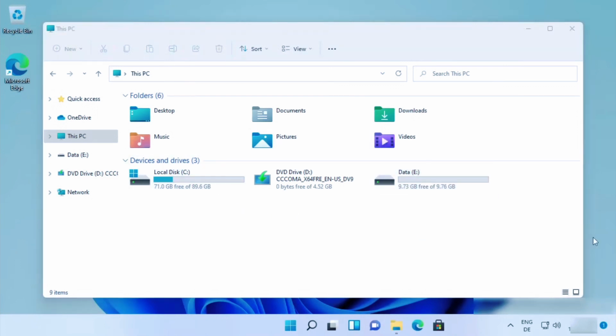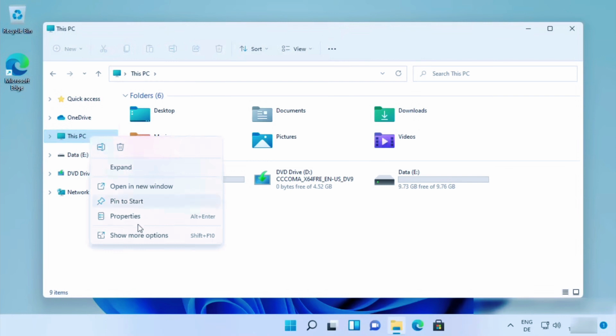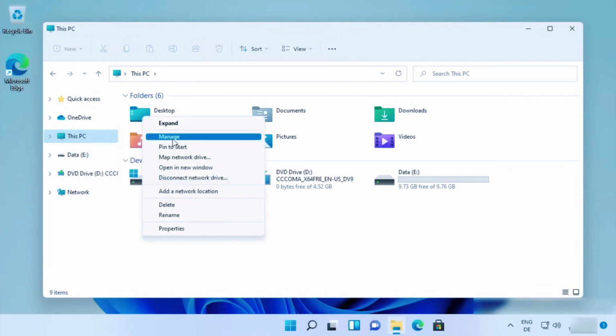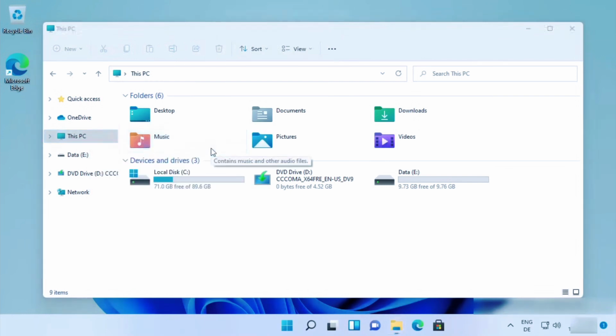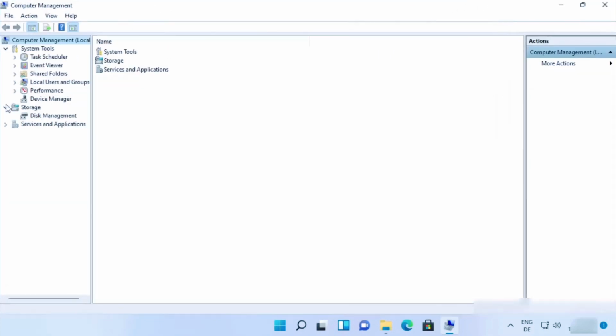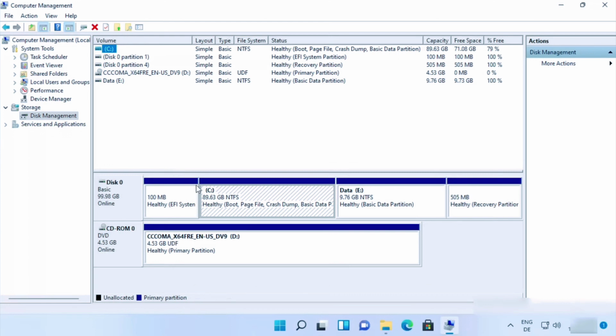So for that, you can just click on this PC on your folder explorer. Then click on show more options, click on manage here. And once this computer management window opens, you can click on disk management under storage. And this is the partition which we want to delete, right? So just select the partition which you want to delete.